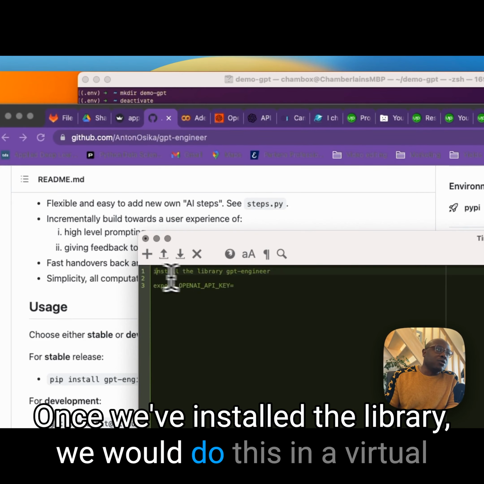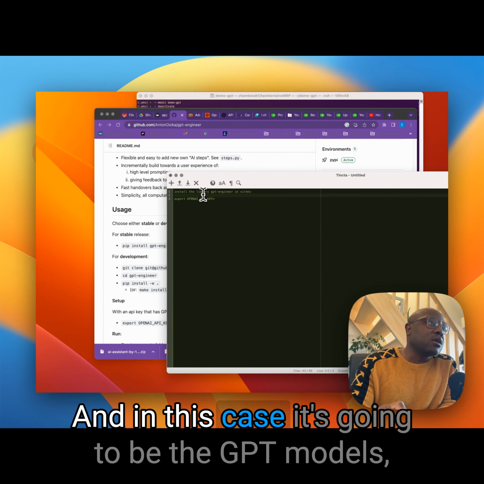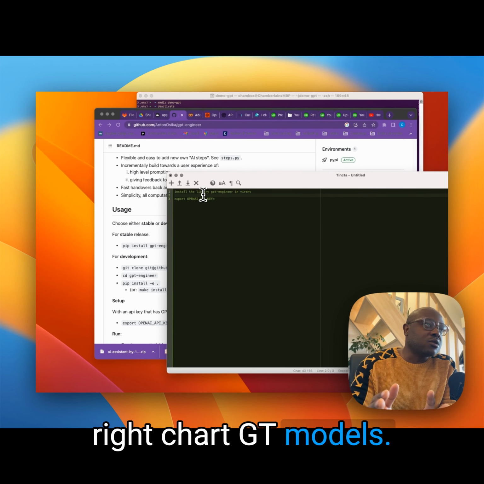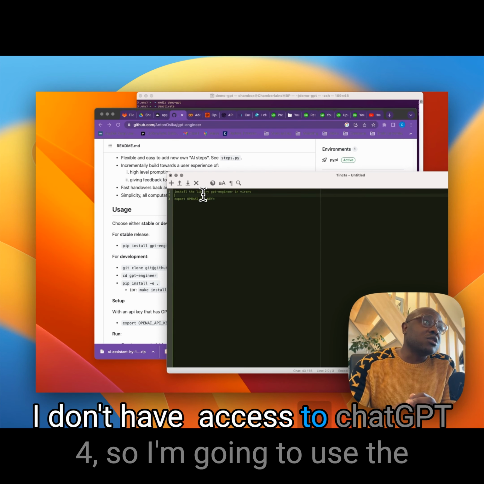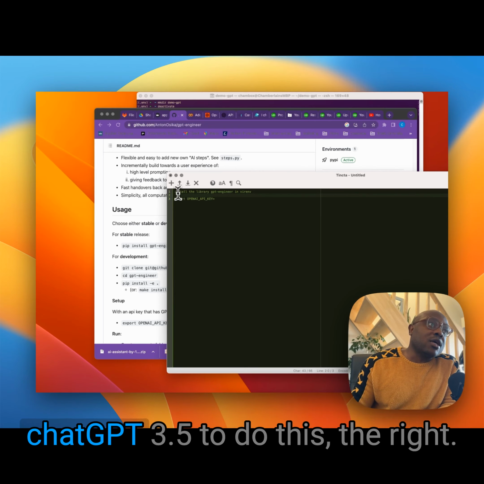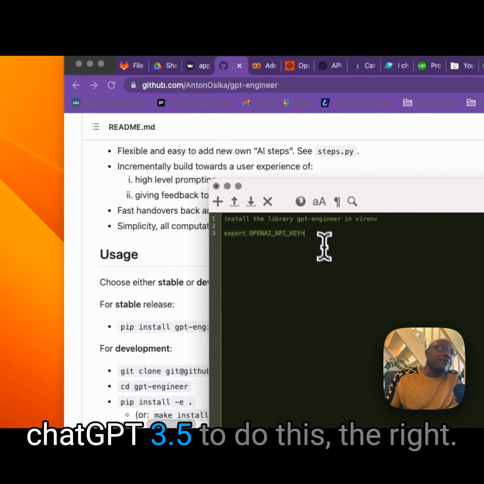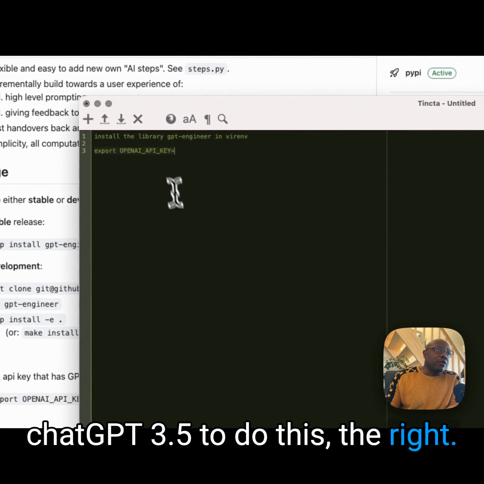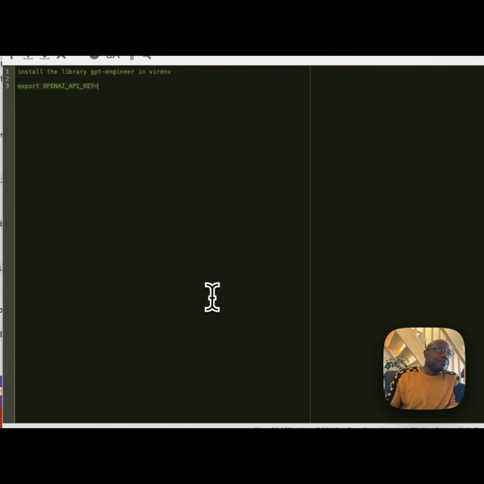This is needed so that you can talk to the models that OpenAI has. In this case, it's going to be the GPT models, the ChatGPT models. I don't have access to GPT-4, so I'm going to use GPT-3.5 to do this demo. So we will need that key.